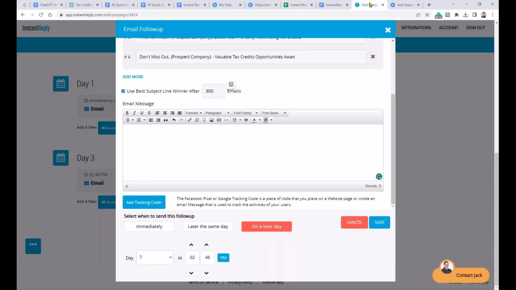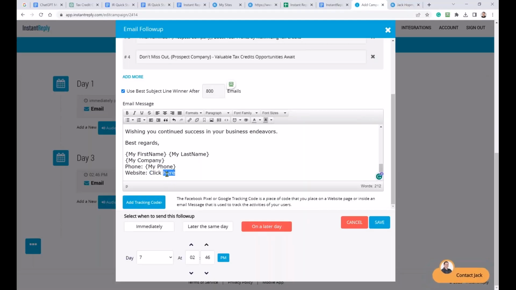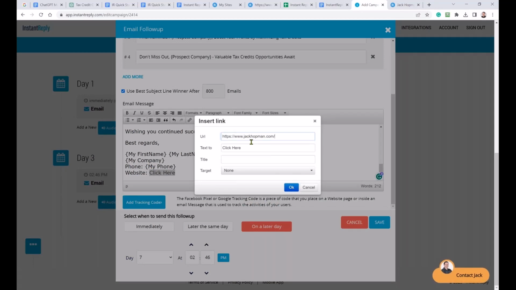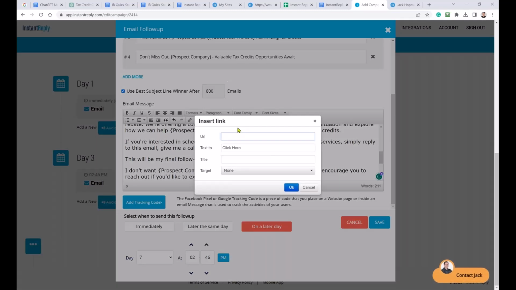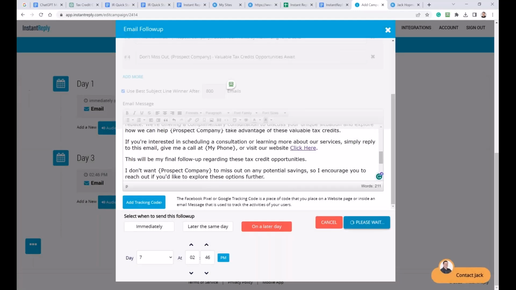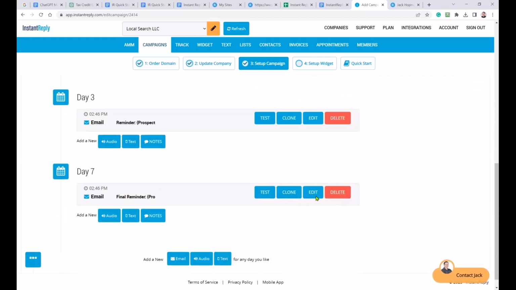Copy the email. Click here. Highlight. Get the link from your website. Okay, highlight. Link icon. Save, and probably we have your company website. Click here. Highlight. Go to the icon. Enter the link. Now save. So we have that. So now we have email number 1, email number 2, email number 3.